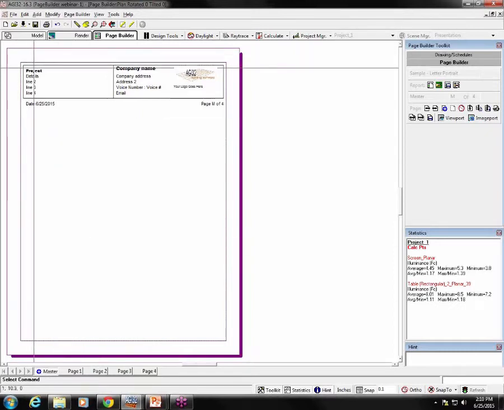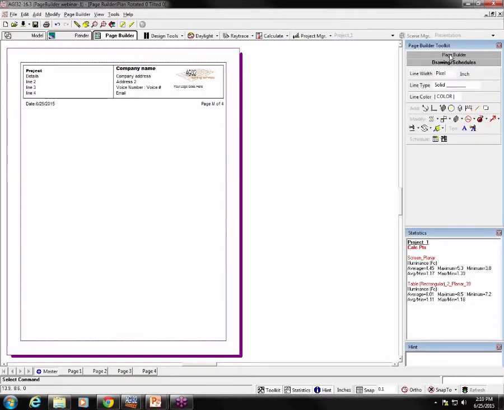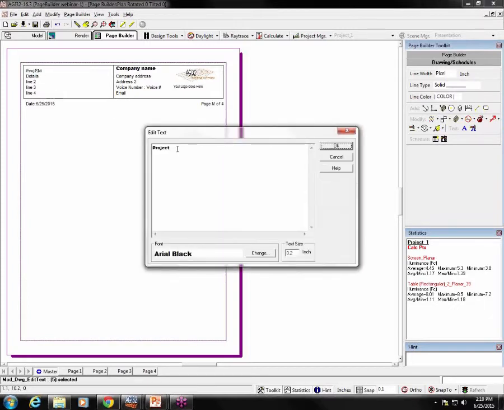Here in the title block, let's change the name of the project. Note that in Page Builder, there are two toolkits over here, the Page Builder Toolkit and the Drawing and Schedules Toolkit. I need the Drawing and Schedules Toolkit. And then here, what I want to do is edit text on that master page. So I'm going to click on this edit text button here, the letter A with a hammer on it, and I'll select the text that I want to edit. Then I'll type something new in here. If I could spell or type. Okay. Classroom. That's a different project. This is conference room.